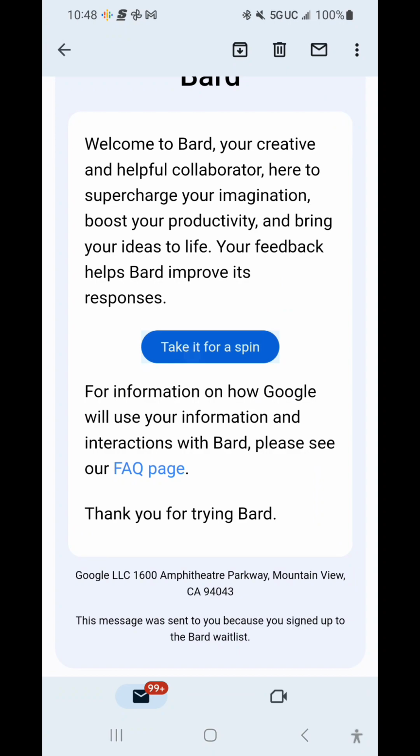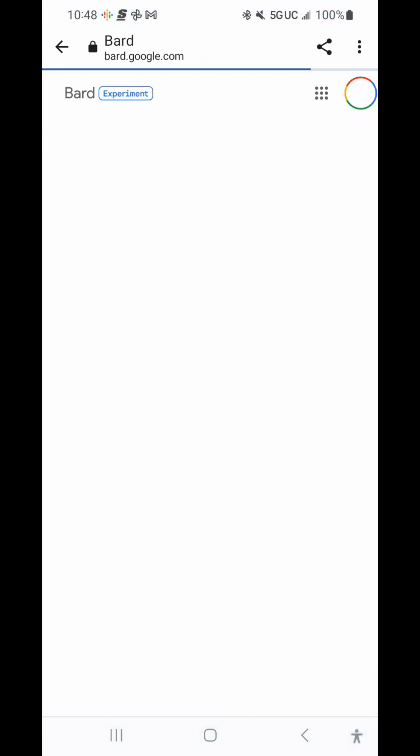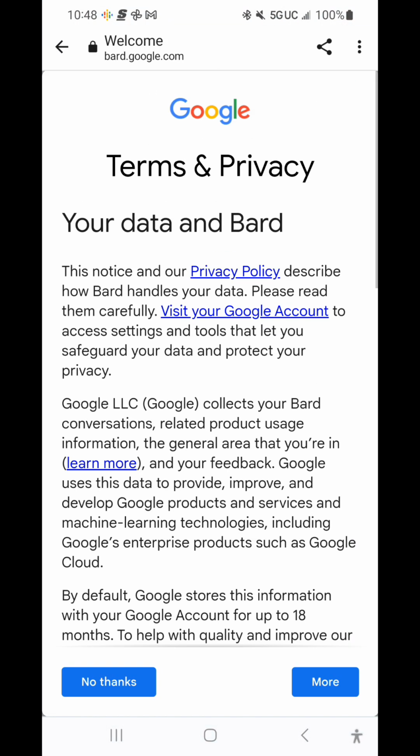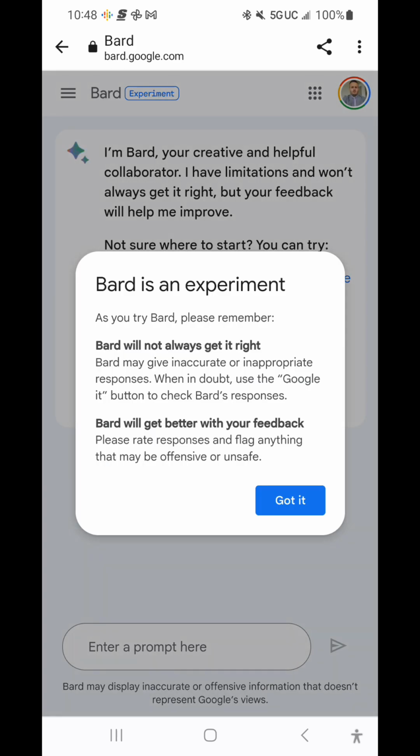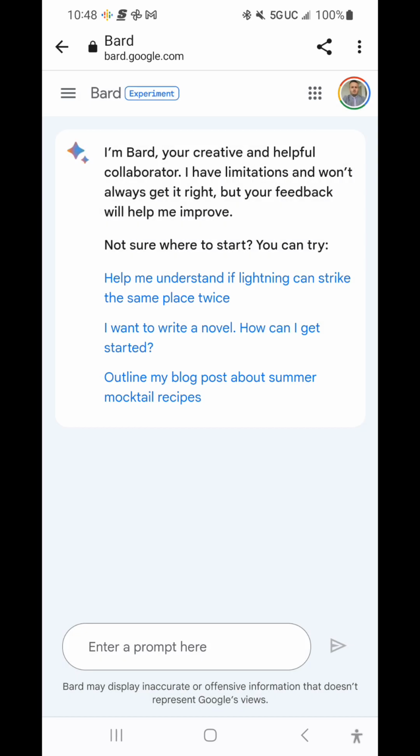Here you go. So that was the welcome email that basically wants to give it for a test run. You've got to agree to your terms and policies. I just scrolled through it really quick to jump in. You can see here that there is kind of a warning of, hey, this is just an experiment. It's not always going to get it right.